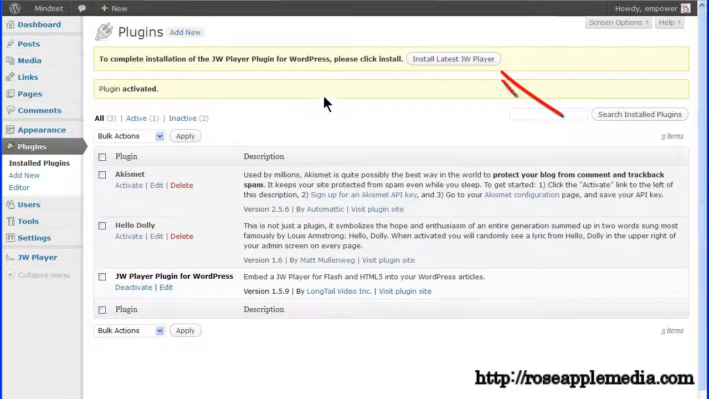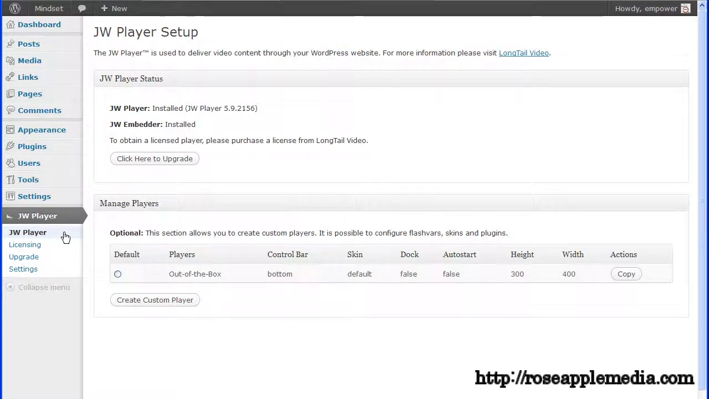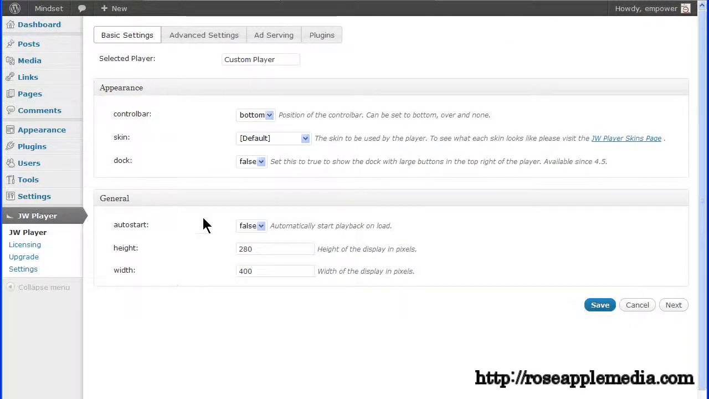To complete this installation, click on the Install Latest JW Player button on the yellow banner and the plugin is ready for use. This plugin places a new option in the admin panel called JW Player. Navigate to the JW Player admin panel and click JW Player to open the Manage Player screen. Now click the Create Custom Player button.